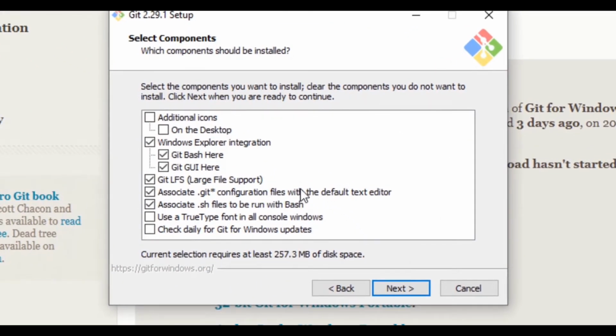Here are a few options that you see. These are the components selection that you need to install with the Git. This is the simple option to select just in case you need the GitHub icons on the desktop for your ease of access.